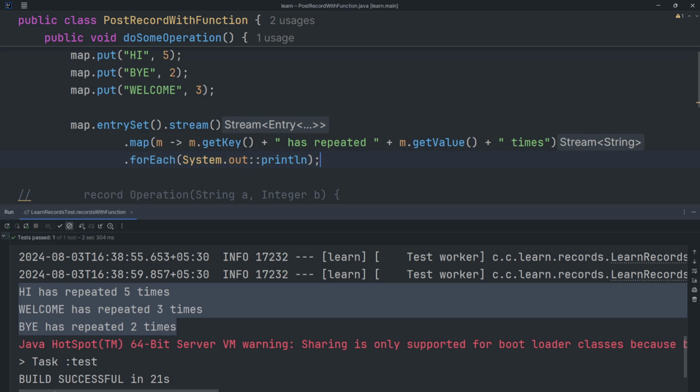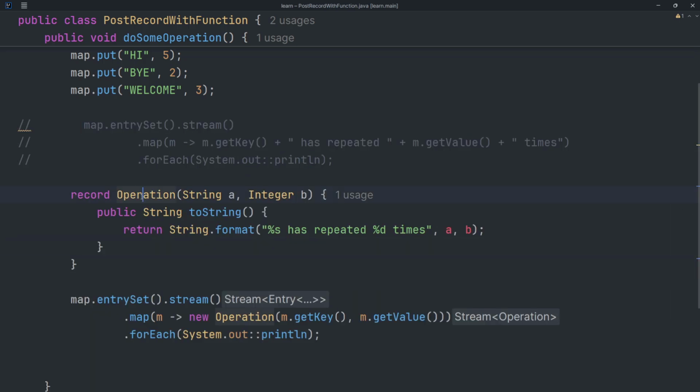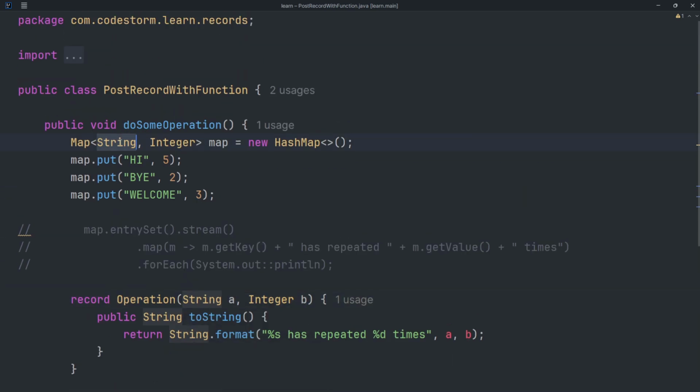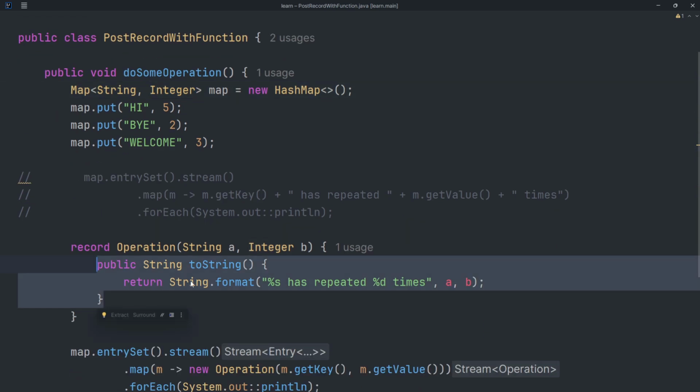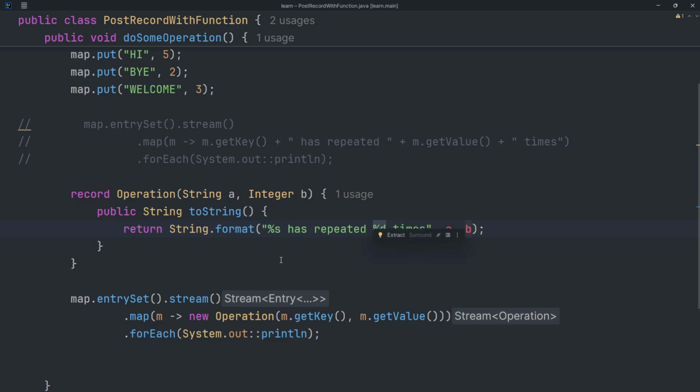Now let's see how we can achieve this by using a record. So here Operation is the record and it's accepting two variables, one is a string and one more is an integer. I'm overriding the toString method of the record class, and I'm formatting the string as required, where %s is the key and %t will be the time. Key as repeated value times.